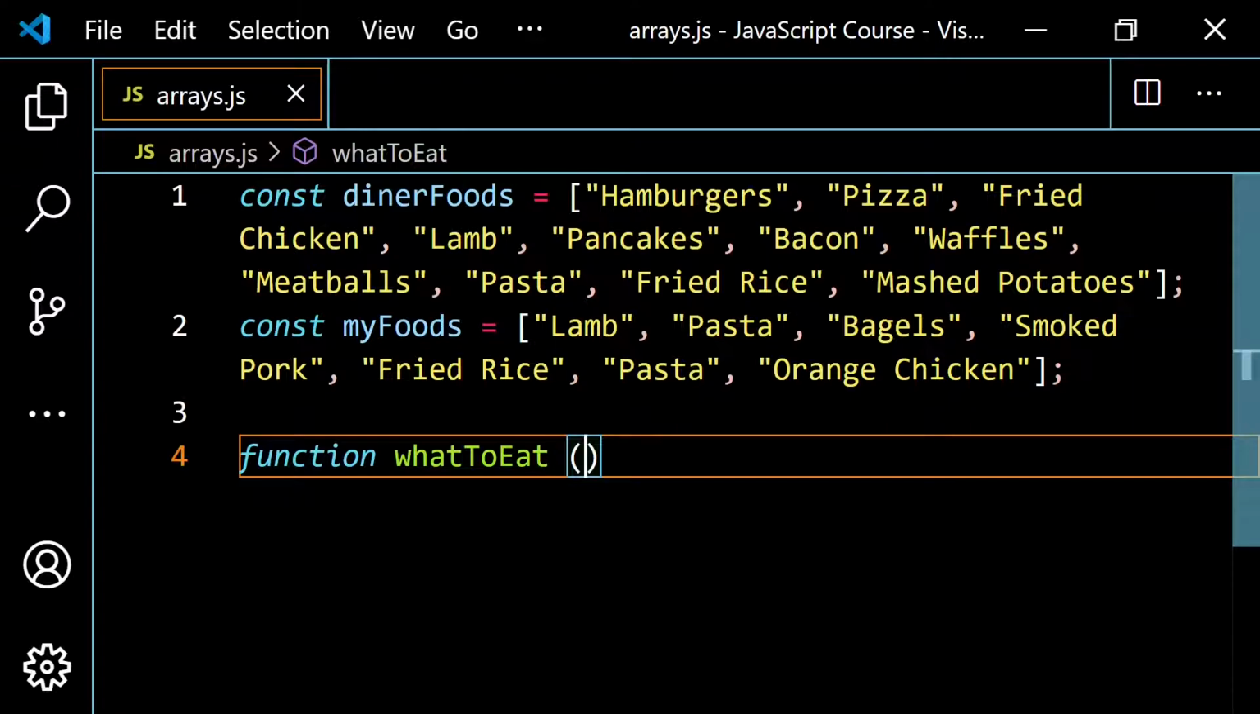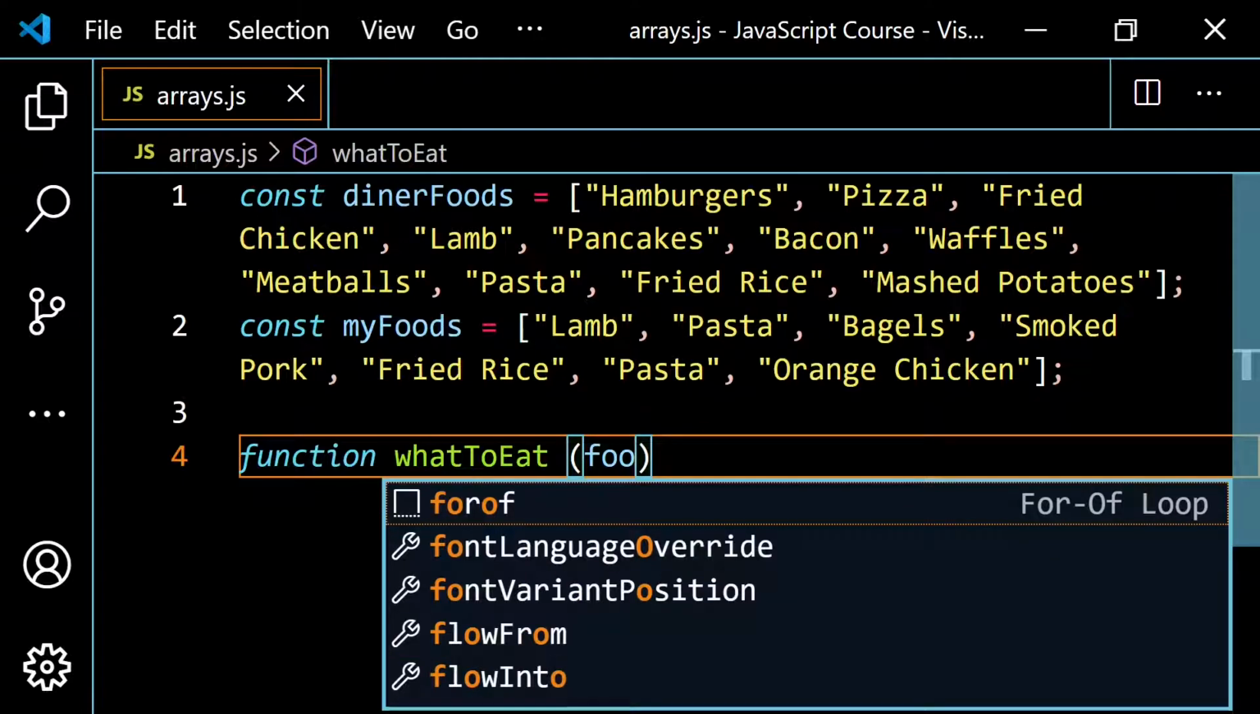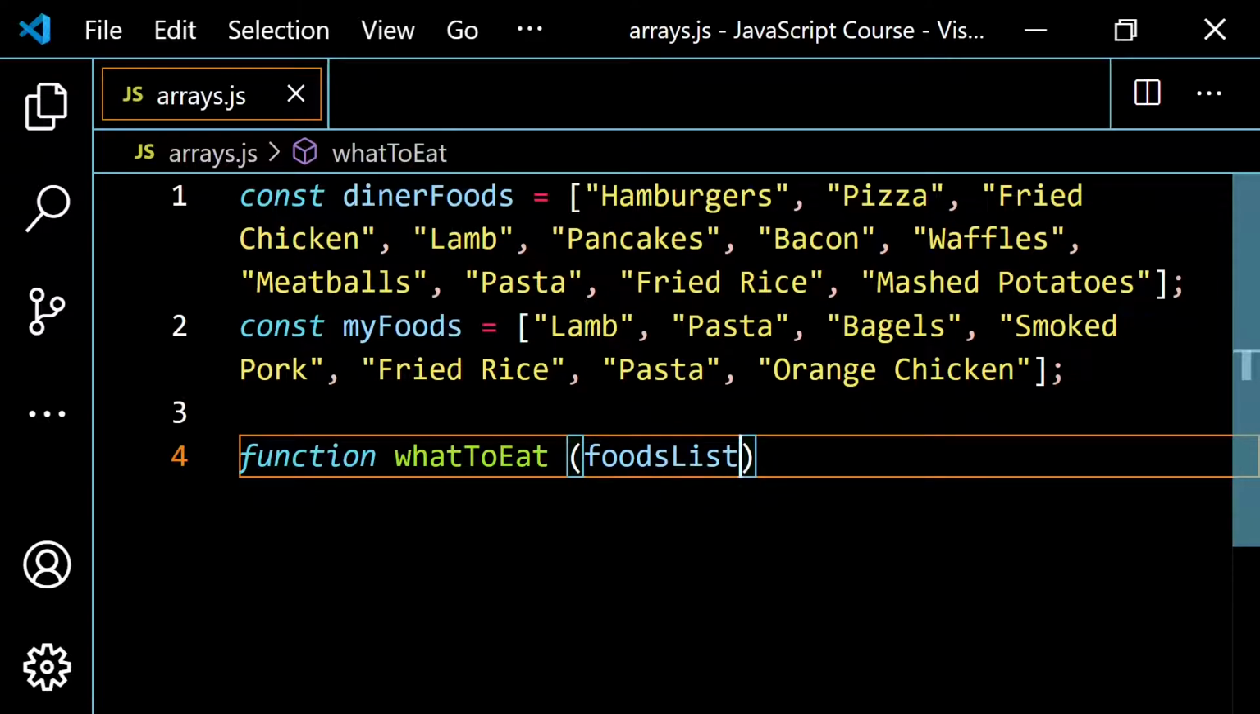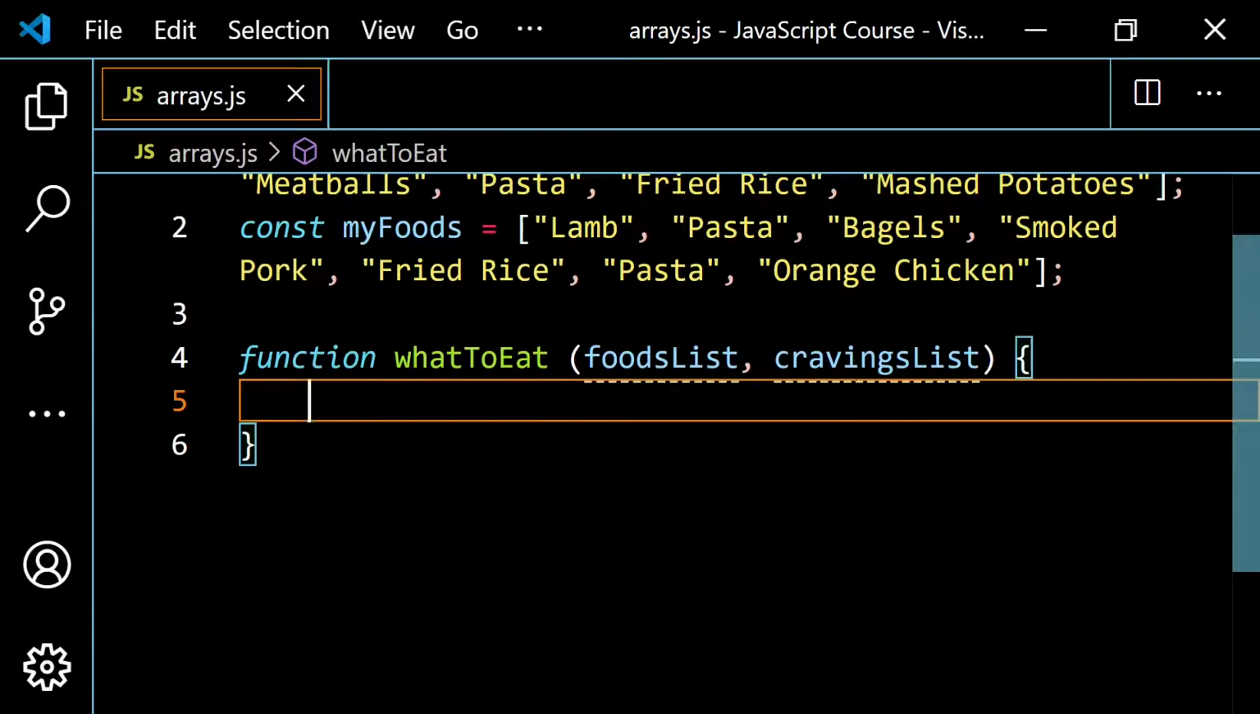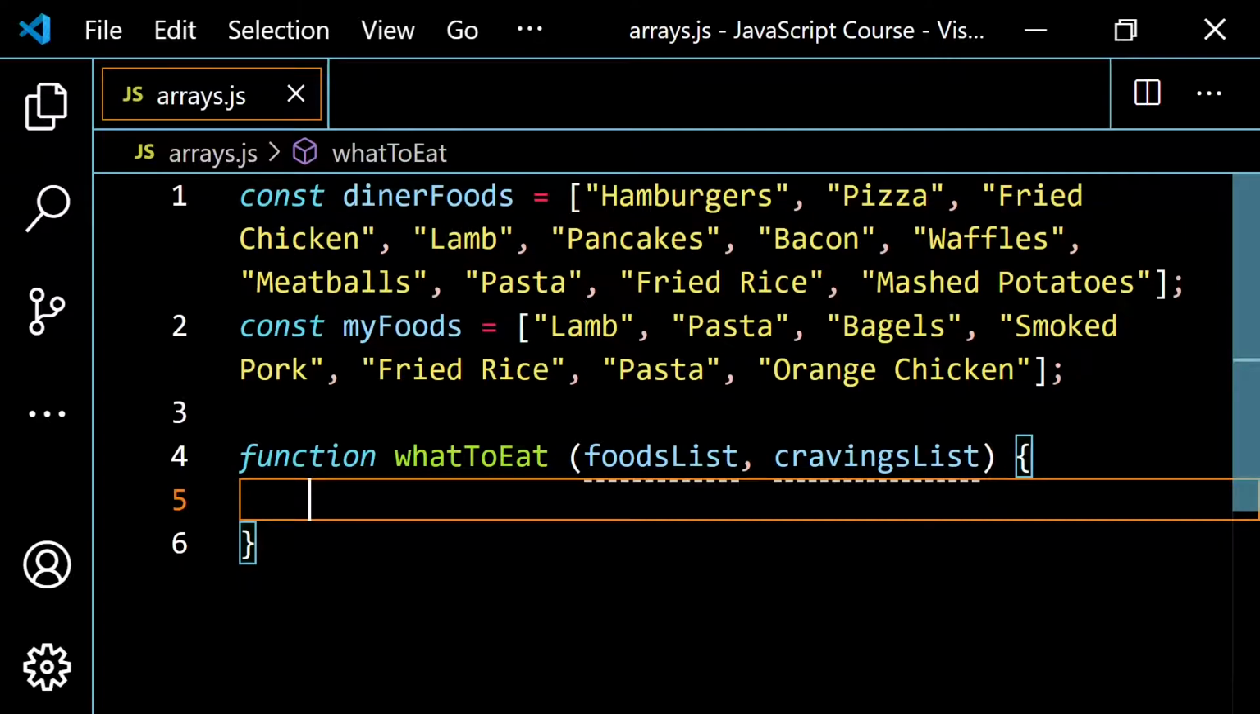And then I'm going to pass in two arrays here. The first one is going to be a foodsList, so this is what's available. And then a cravingsList, so this is what you want. All right, so the first thing is every time you call the function, the way I'm going to do this, I'm basically going to remove an item from myFoods.